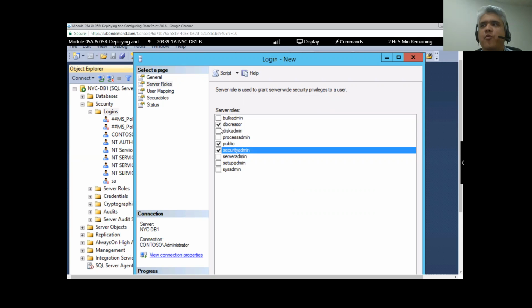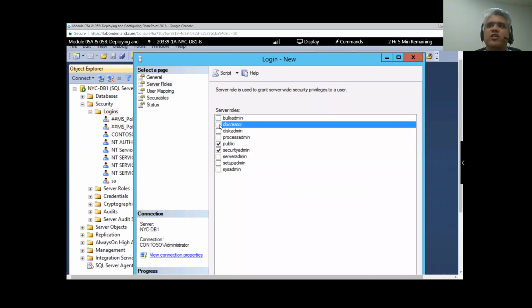What if that user does not have the dbcreator permission? What will happen, by the way? And why is dbcreator permission required for this user? Its role is to install SharePoint. Its job is to install only SharePoint. Why is it required to have dbcreator permission on SQL Server? Anyone, please?